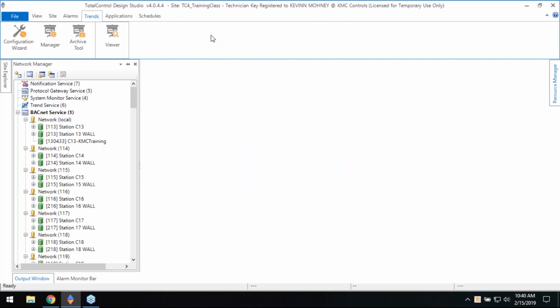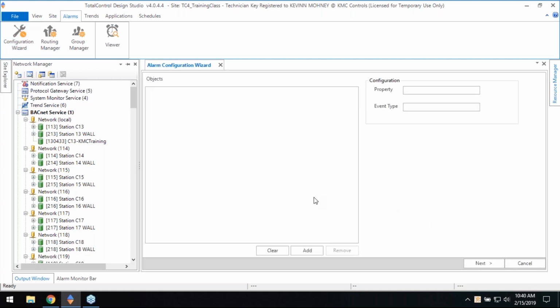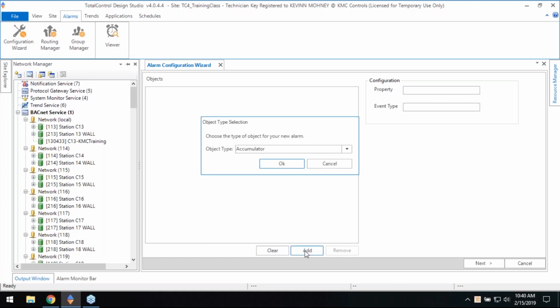Same thing with alarms. Let's look at the alarm wizard. Here's our alarm configuration wizard. Looks very similar. Process is very much the same. I'm going to add, now I have to decide what kind of alarm. It helps us with the data type. Most of our alarms, or most of what we teach people, is do binary alarms. So I'm going to do a binary value alarm.